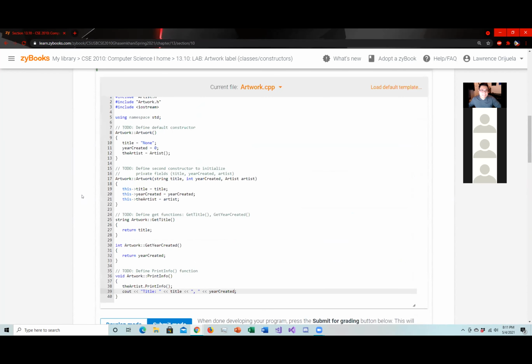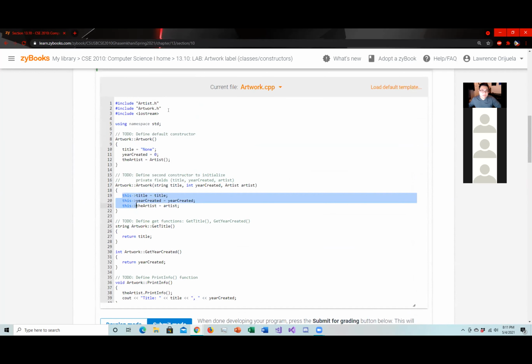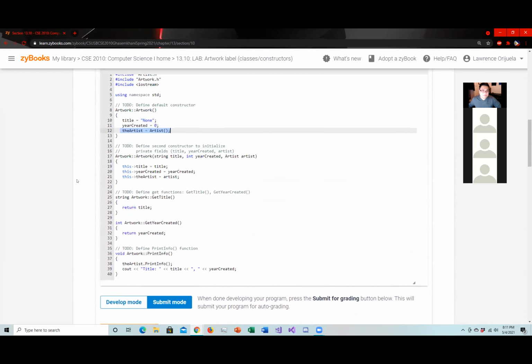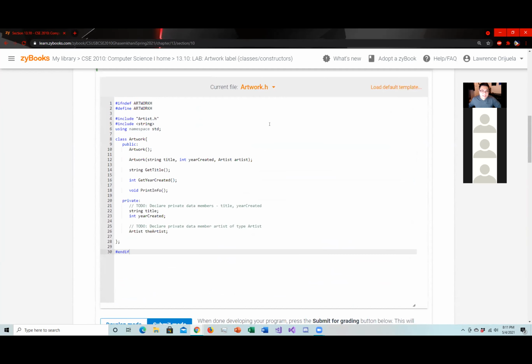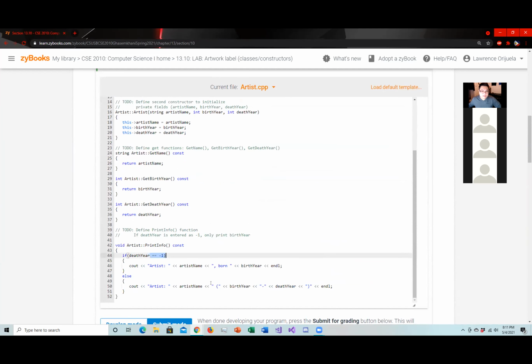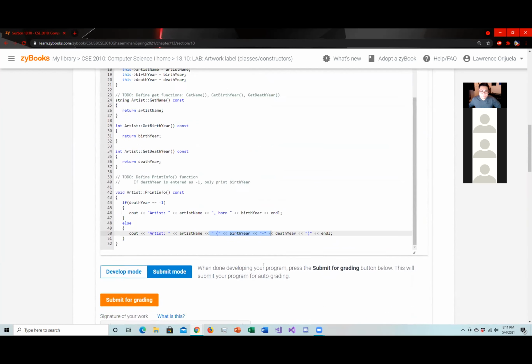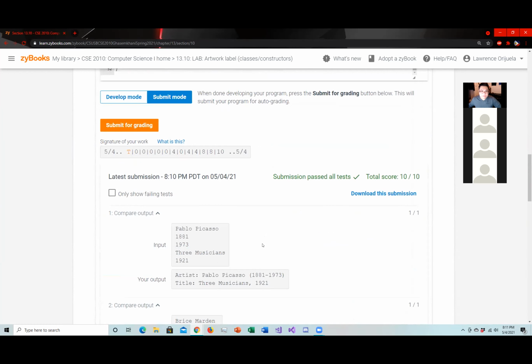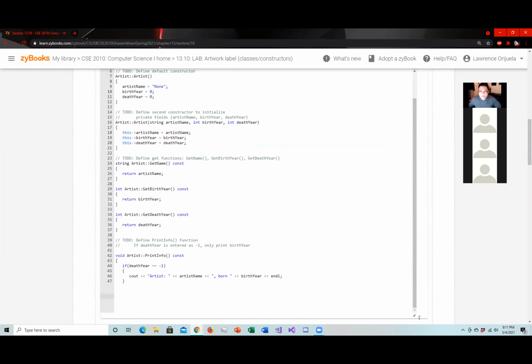So a couple of changes needed to occur. We needed to use the this referencer. We also needed to include iostream. We needed to add this line here in order to have the default constructor called. And we also had to clear up this little error here and fix my spacing, but that was it. So if you guys want the code, it's all here.